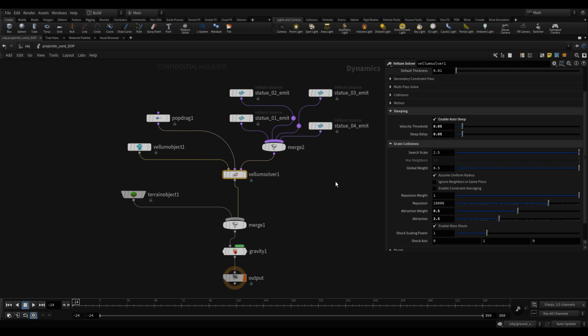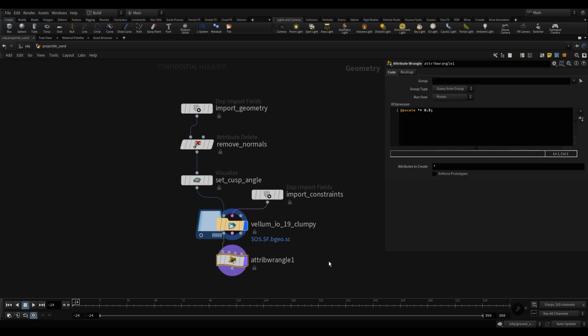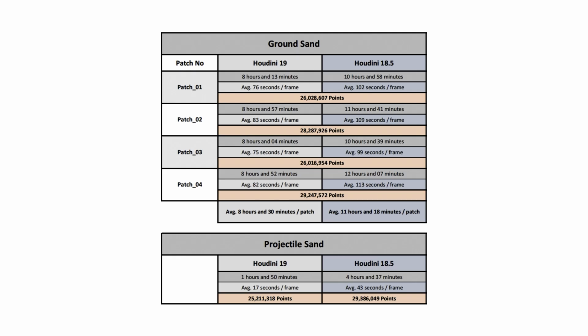And I wanted the sand to be clumpy as well, not fine sand like the ground, so I added some attraction and that did the trick. And that's it basically for the projectile sand DOP. I cached it out. After caching, I also ended up multiplying pscale by half, just like I did for the ground sand. I cached everything in Houdini 18.5 and once again in Houdini 19.